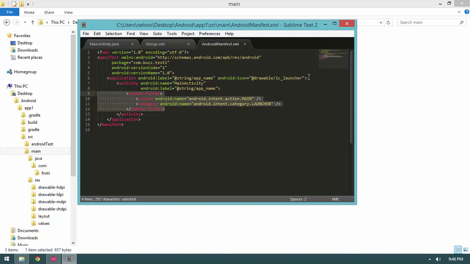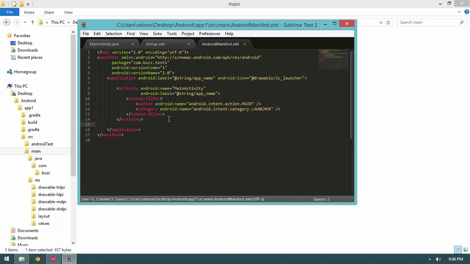Okay, so that's activity. So let me go ahead and separate that out a little bit. Why can you collapse on intent filter but not activity? Come on, Sublime. Anyway, so that's our activity. We need to make our Android aware of it.